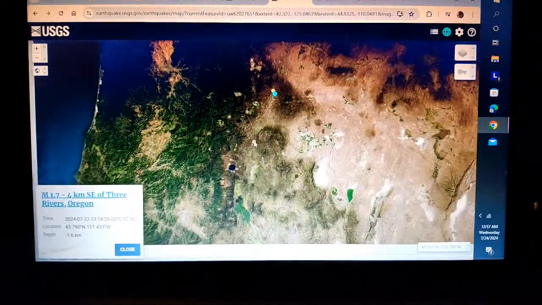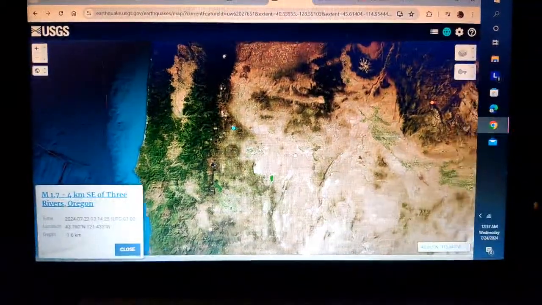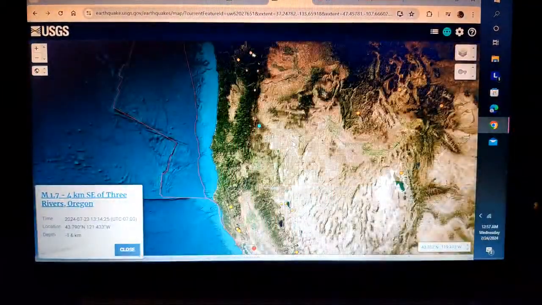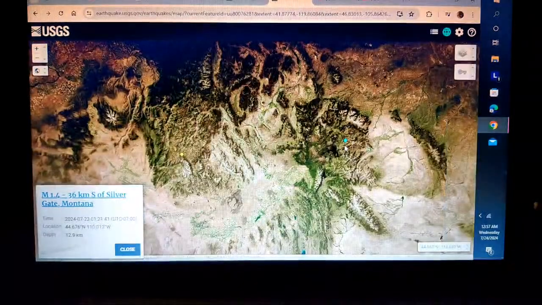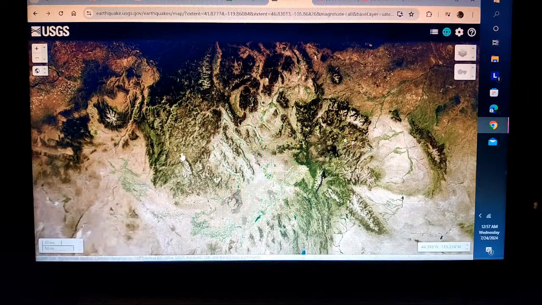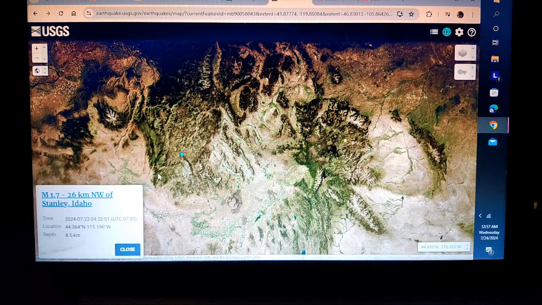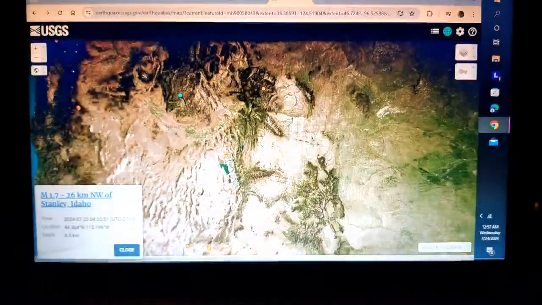Nothing at these ones. Little 1.7 there. So our site that had the volcanic event was like out here somewhere. I wonder if it's... No, it's in the Montana. That's in Idaho. Oh, well.